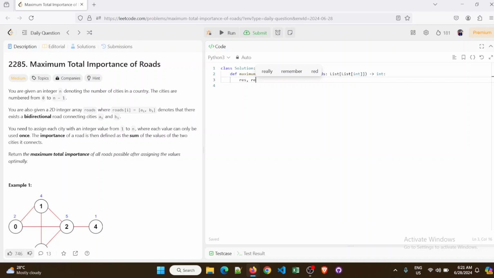res = 0. frequency = [0] * n. for a, b in roads: frequency of a, increment by 1. Frequency of b, increment by 1.